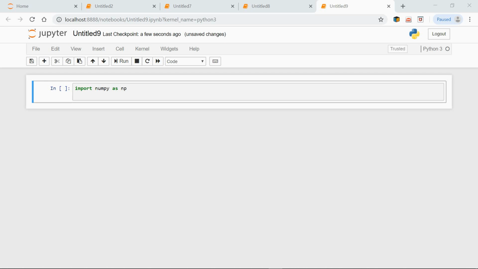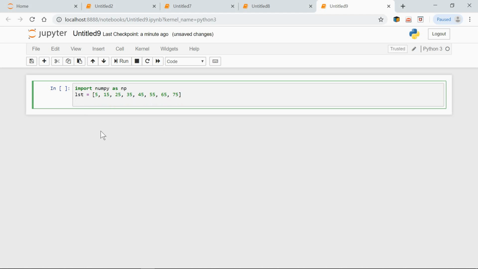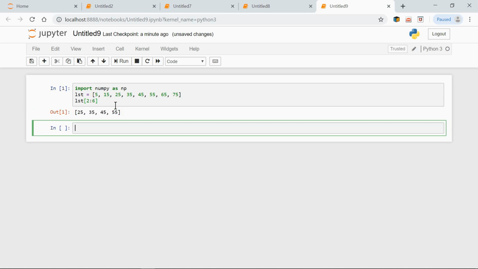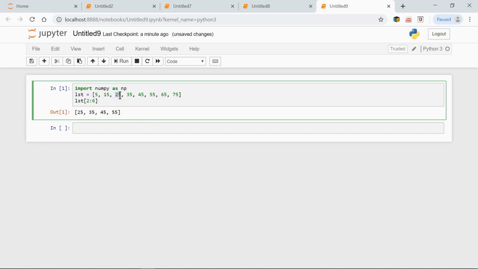Let's have a look. Let's start with a list. This is a regular Python list. And now let's slice it like so. lst start index 2, past index 6, which means the element at index 6 is not included. And what we get is this 25, which is at index 2, and then 4 elements up to index 5.